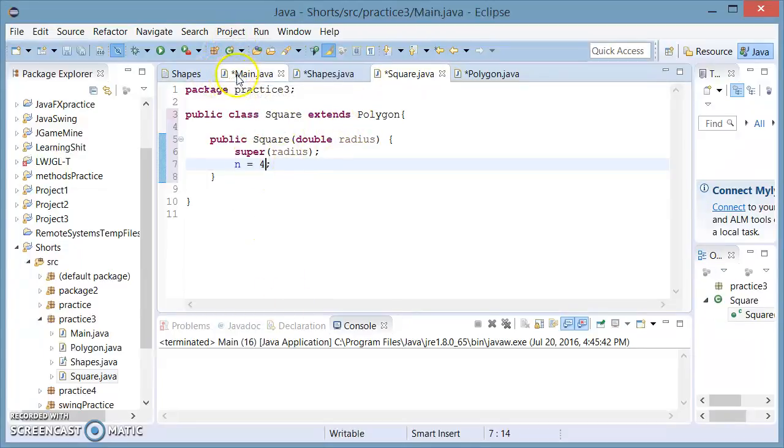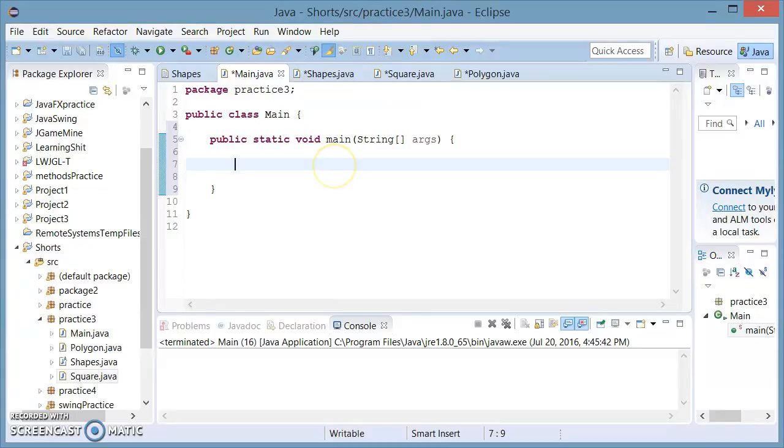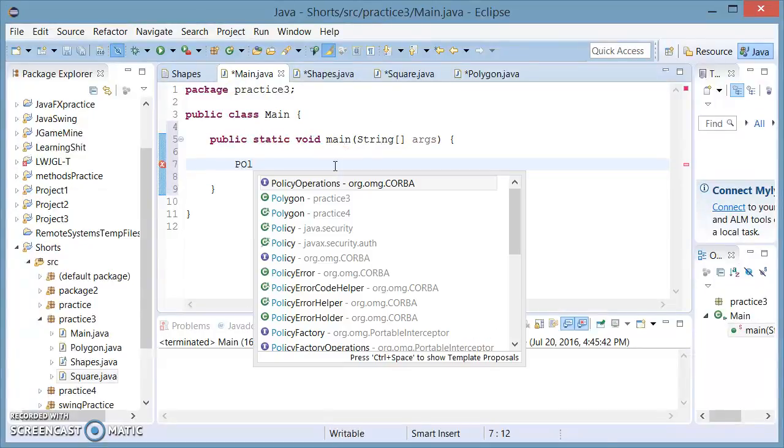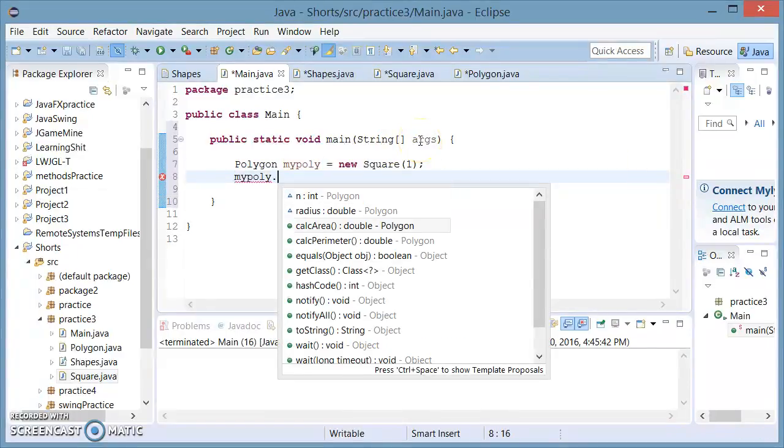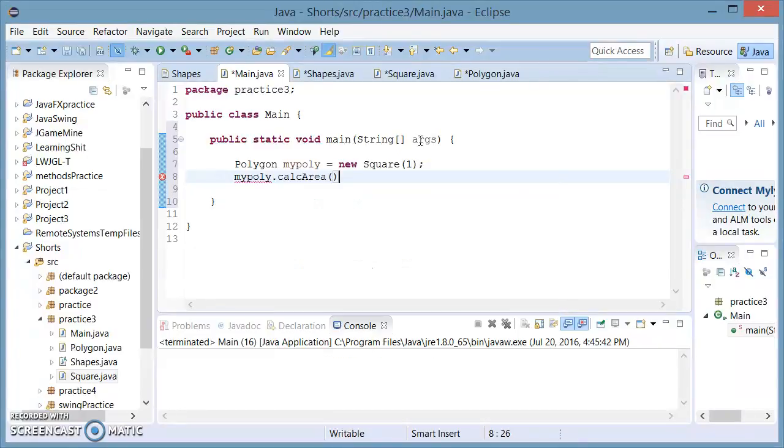And now once this is done, I can go into my main method, and I'm going to be able to make a polygon called myPoly, and this is going to be a new square. I'm going to set the radius equal to 1 for the sake of simplicity, and then I'm going to be able to call our methods that we have inherited from the polygon class.